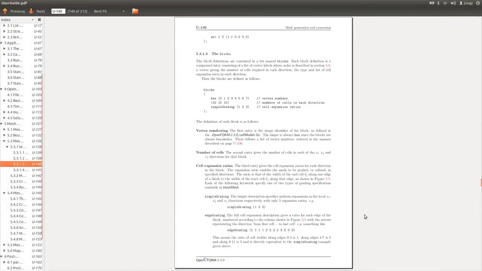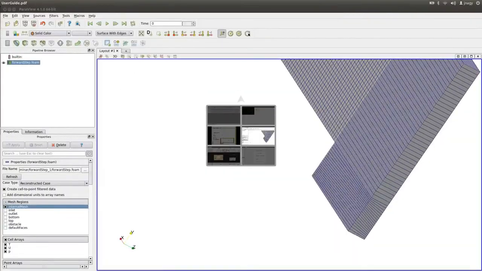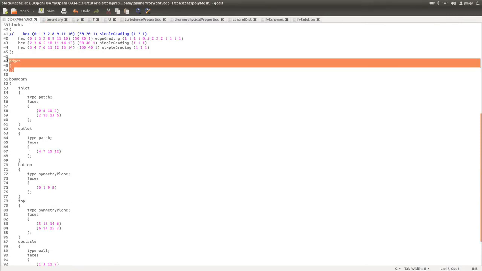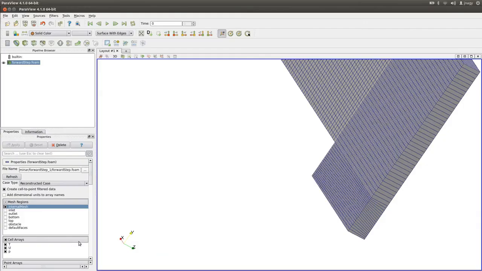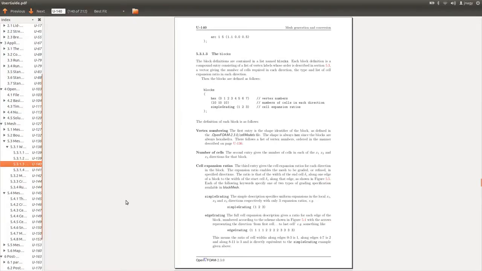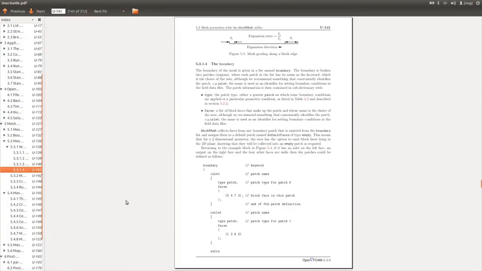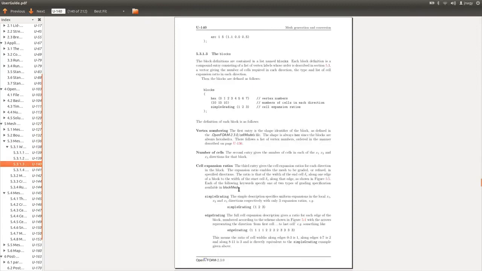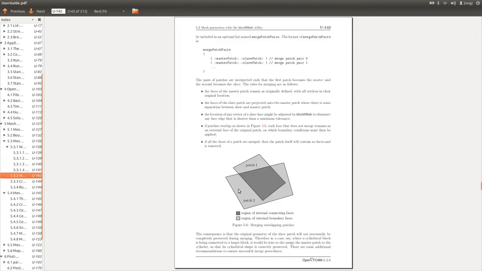Okay, now I jump back to the user guide because there are 2 entries that I did not explain, edges and merge patch pairs, because we do not need this for this tutorial. But with edges you can define curved edges with splines, for example, if you need curved edges. So take a look at the user guide. And also with merge patch pairs you can merge overlapping patches like you see it here.